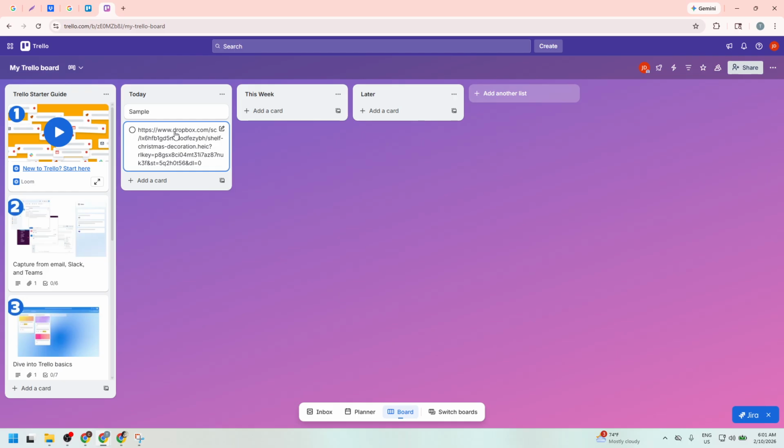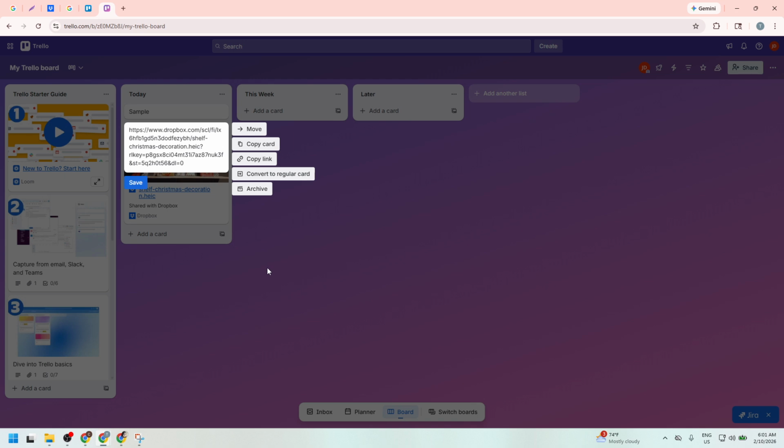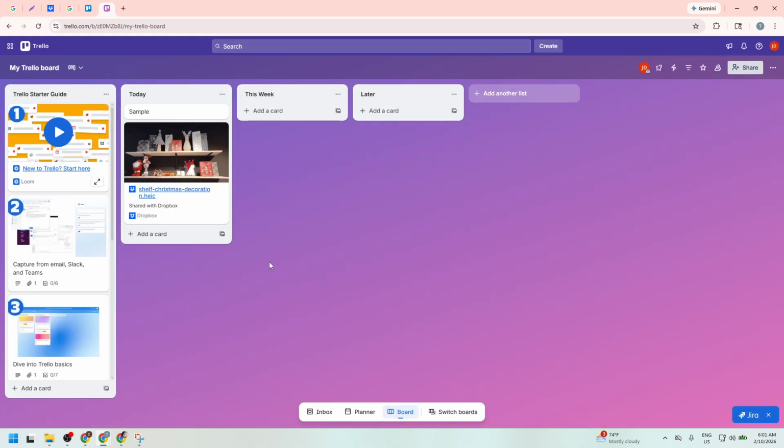If you like the visual preview and quick access, keep it as a link card. If you want a traditional card with more space for notes, due dates, and checklists up front, convert it to a regular card or keep the link in the description. And that's it. Your Dropbox file is now connected to Trello, ready for you and your team to use.